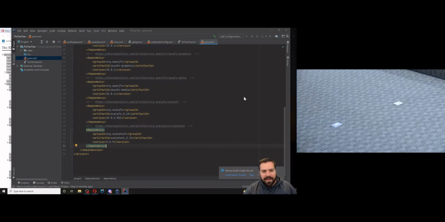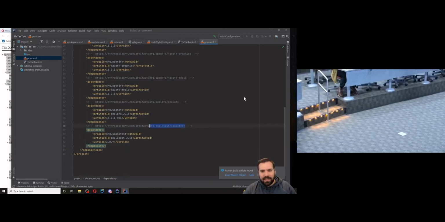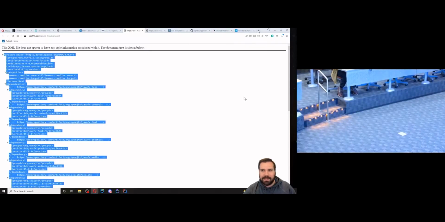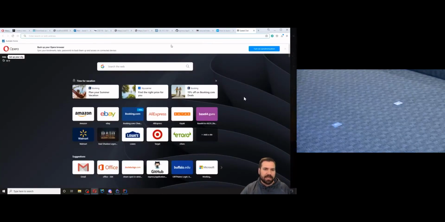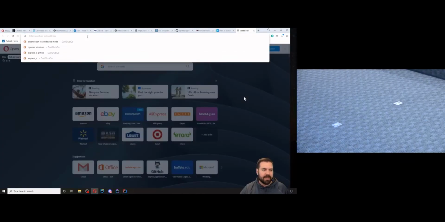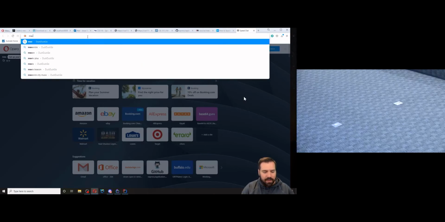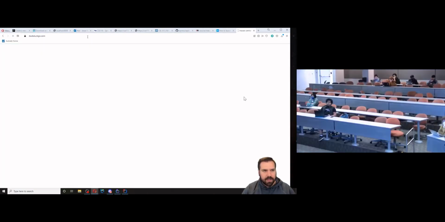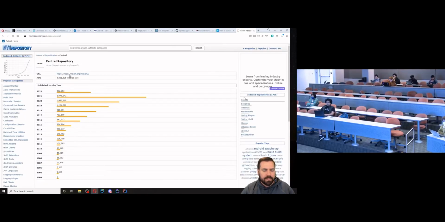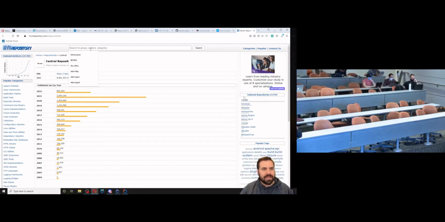And to find these dependencies, I have the links to each one of them here. But to find these dependencies, like if you want to build your own project and you want to do something that Scala doesn't do, that none of the libraries we've ever used in 116 do, what you want to do is go to Maven Central and then search for whatever you want.